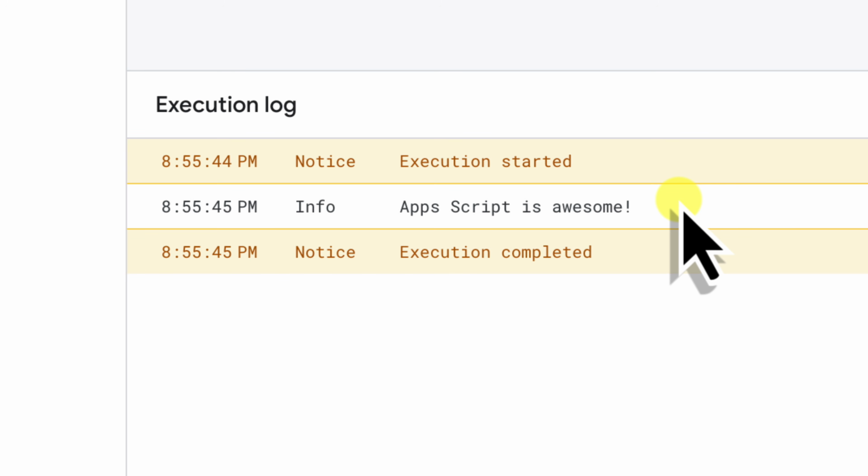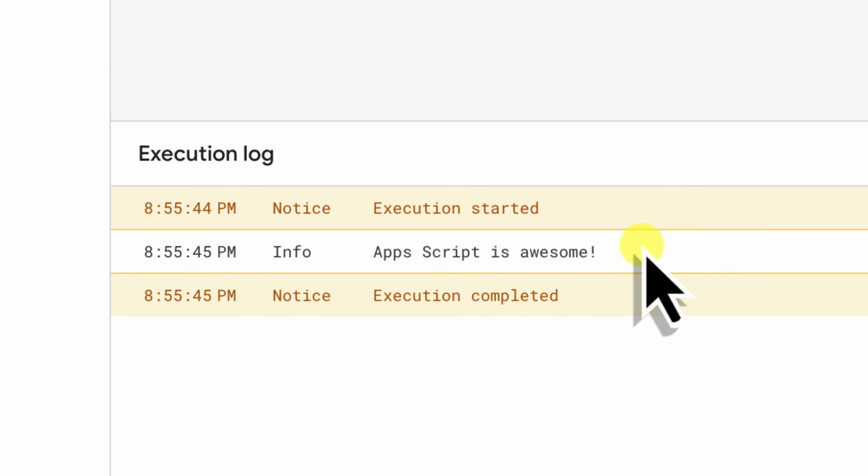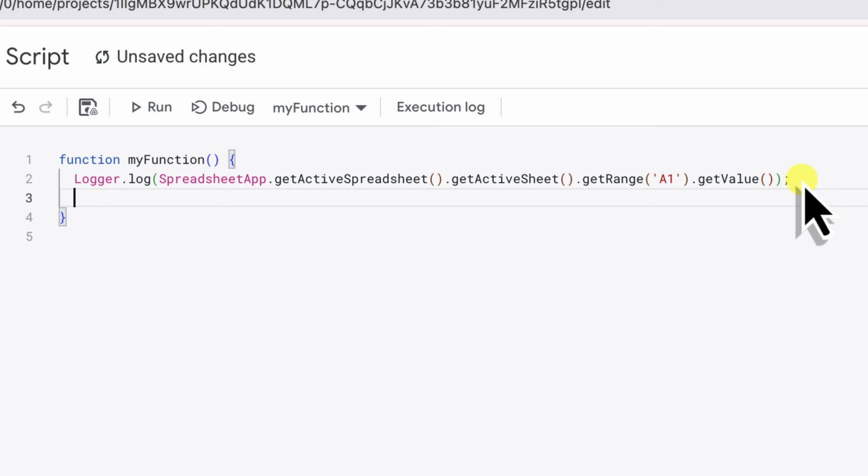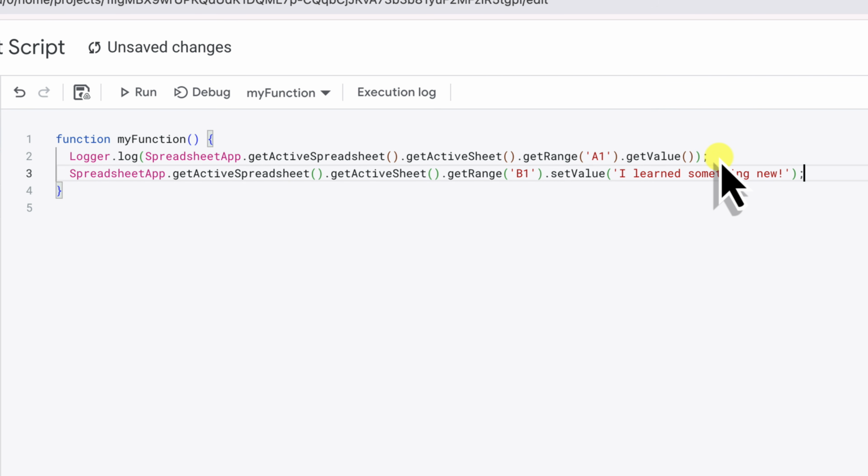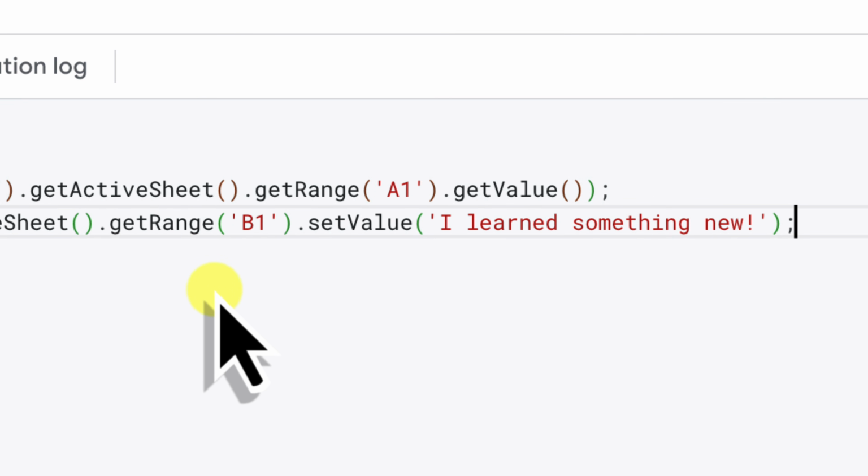Now, let's write something to the spreadsheet. We'll add another line of code below the one that we just wrote. Go ahead and type this. This is very similar to the previous line. We're still using SpreadsheetApp, getActiveSpreadsheet, and getActiveSheet, but this time we're using getRange B1. We're targeting cell B1 now. And instead of getValue, we're using setValue. As you might guess, setValue sets the value of the specified cells. Inside the parentheses, we provide the value that we want to write, again, as a string enclosed in single quotes.